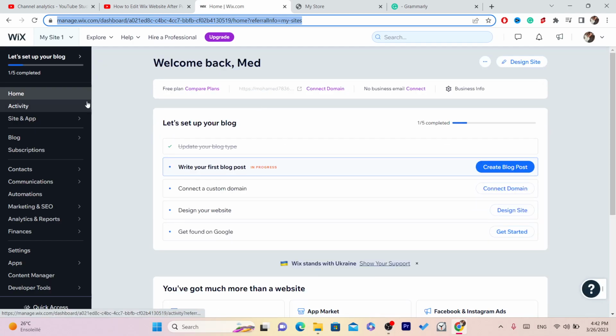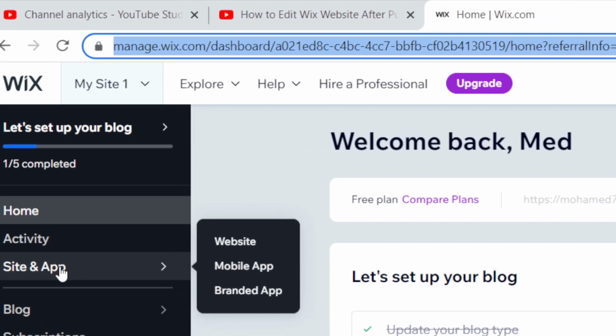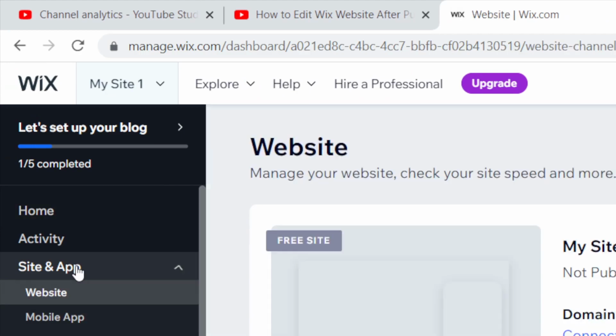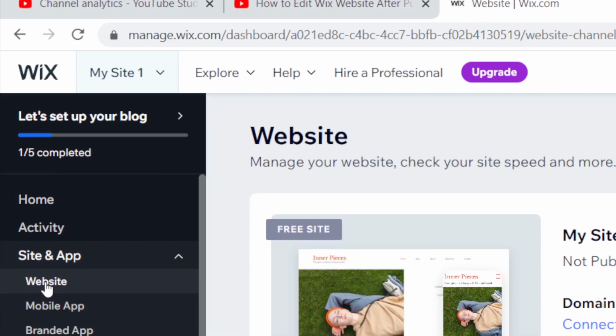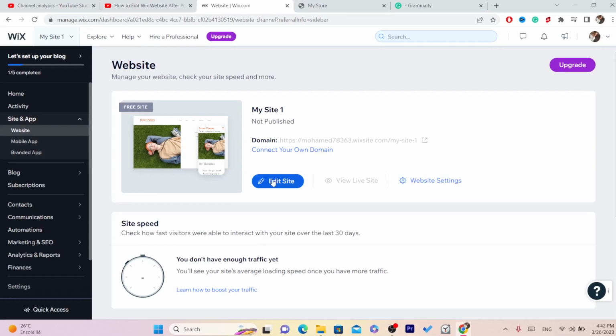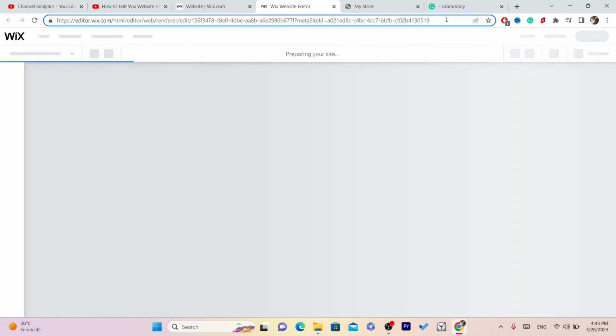Now next thing you want to do, guys, you want to click on site up in the left, and you want to select website here. Okay, now next thing, guys, you want to click on edit site here, and it will take you directly to where you can edit your site. You can add a video, you can add anything you want. Okay, I'm going to show you guys some tips after it loads.